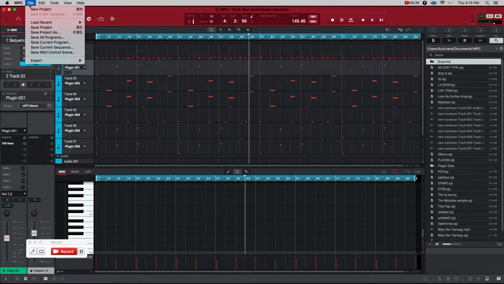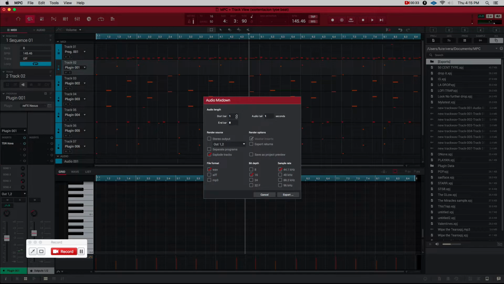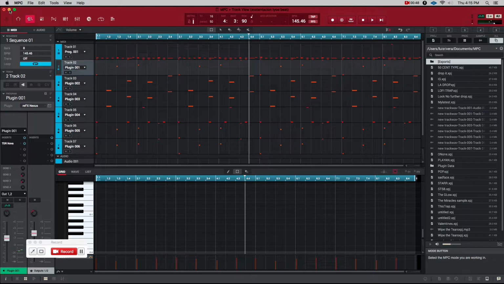And what you do is you come over to File, Export, as audio mixdown, all right? And then you go to Explode Tracks. You can do it as WAV, AIFF, or MP3, bit depth, excuse me, and sample rate you can choose right here. And then you'll hit Export. When you export that, let me cancel it because I already did it for you so you can see.